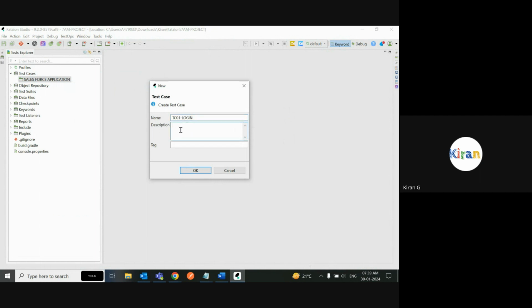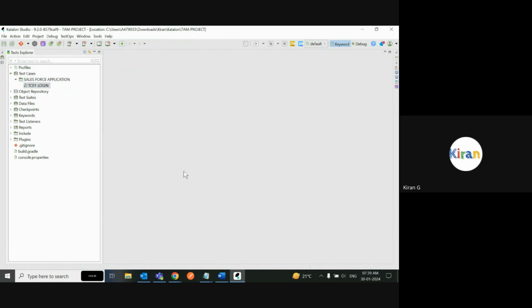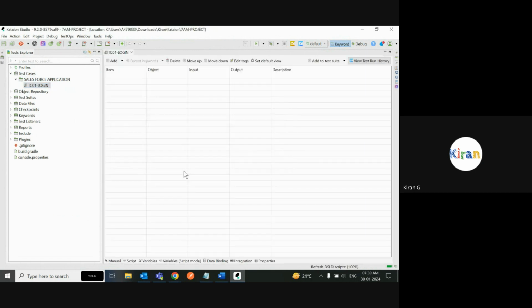And if you also want, you can give a description. So I'll say this test case is used to test the login functionality of the Salesforce test application, and click OK. And test case 1 has been created and the editor has come on the right side.